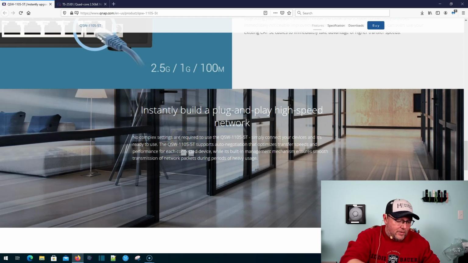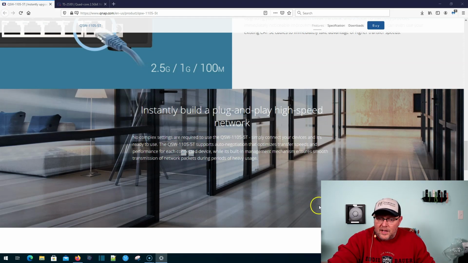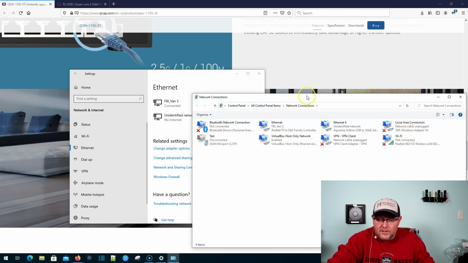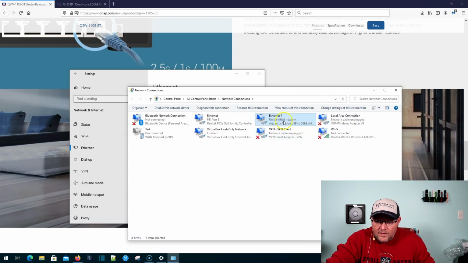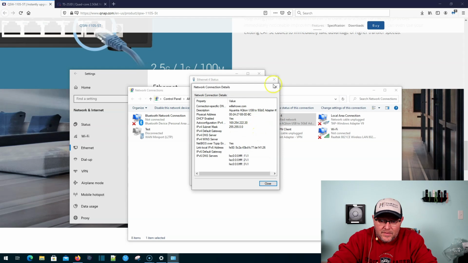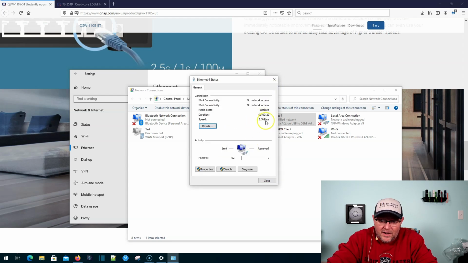I just want to simply see, will this thing actually negotiate at 2.5 gig? Like I said, we'll get into all the speed tests and everything a little later. So let's bring up our settings and go to Ethernet, unidentified network here. Let's go to change adapter options. And here is our adapter. Let's look at the status. And it is definitely negotiated at 2.5 gigabits per second. Now, it does not have an IP address, but it is negotiated at 2.5 gig using a standard Cat5e cable.